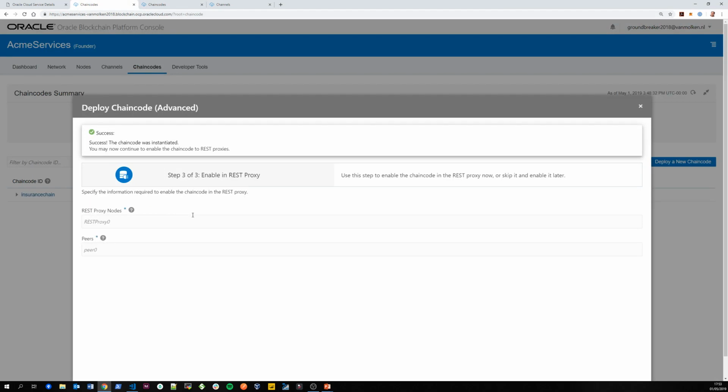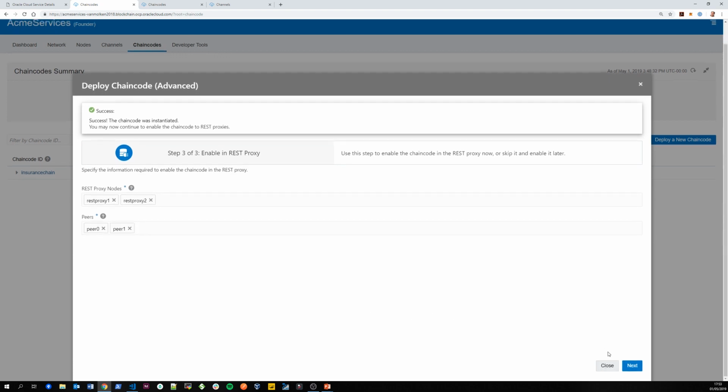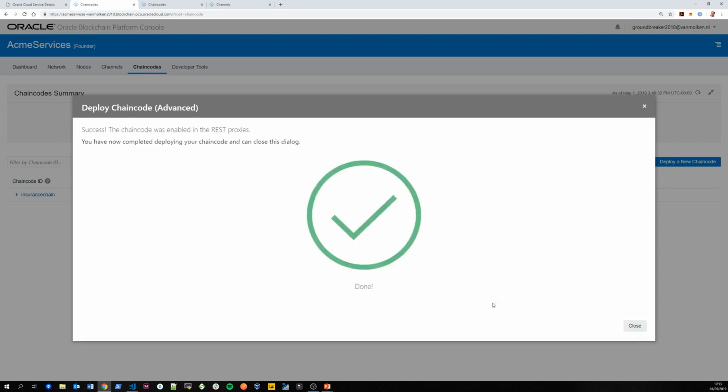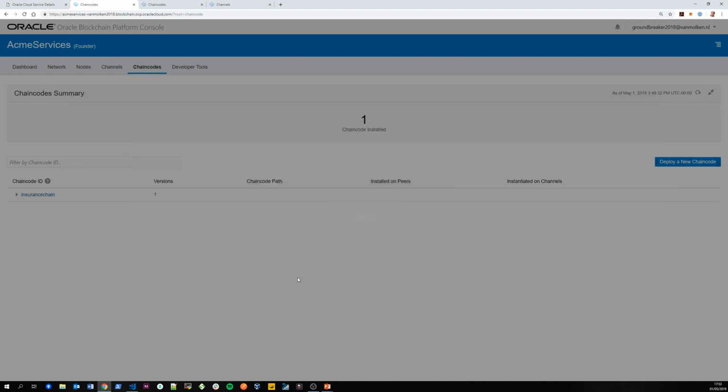And the third step, we're back at the founder again. In the third step, you can expose this smart contract to the outside world. So we can expose it to one REST proxy, or maybe you can do multiple REST proxies to expose this on. The other thing we can do is add peers. So we can add multiple peers to do high availability again for this one. Click on next, and then it will expose the smart contract on both REST proxies. So a web application can now even load balance on the REST proxy they are going to use. So this is done, this is successful.